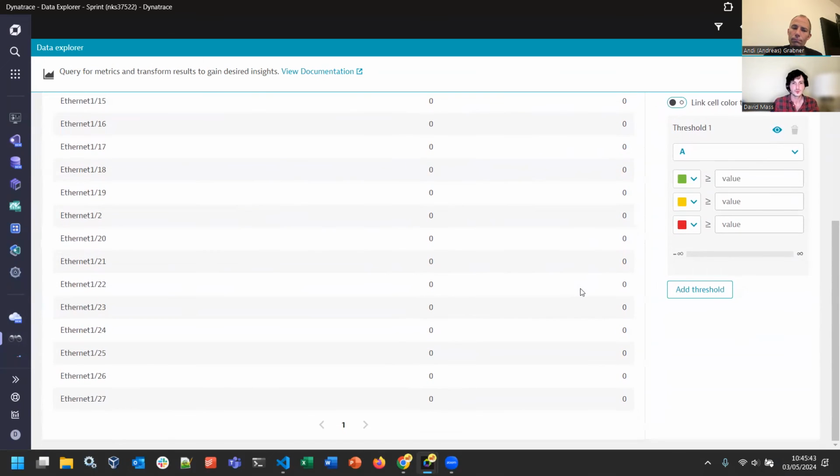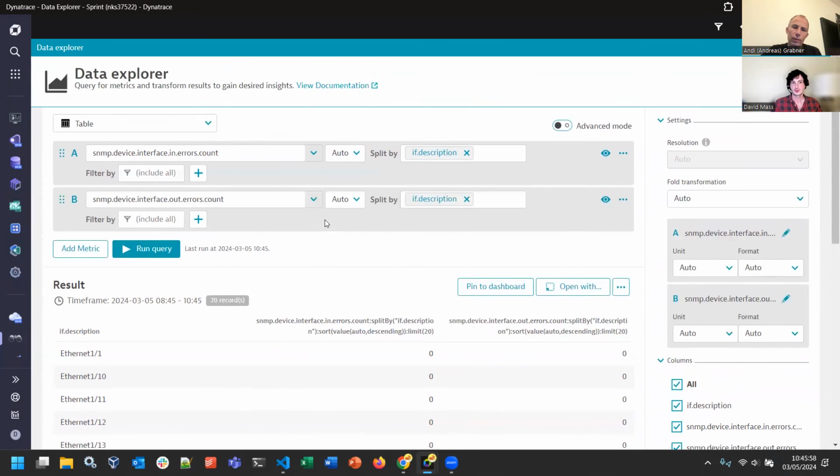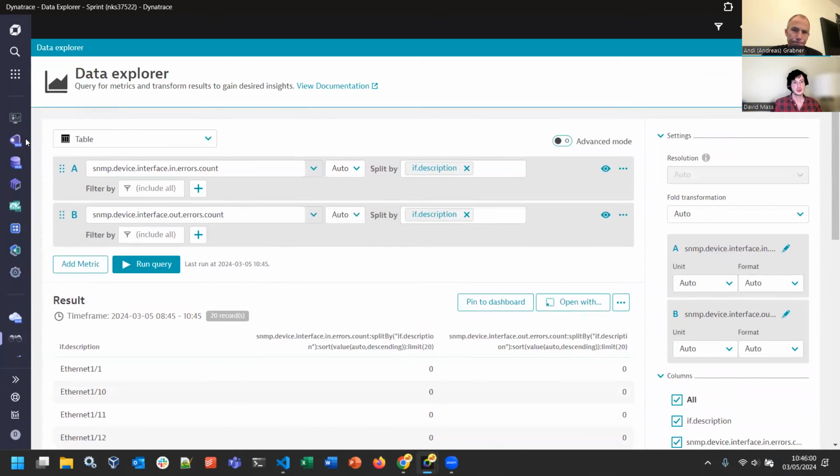Cool. And just out of curiosity, obviously you're using the Data Explorer here, but the metrics are also in Grail. So that means we can obviously put them on a dashboard or a notebook using also the new metric explorer that we have there.